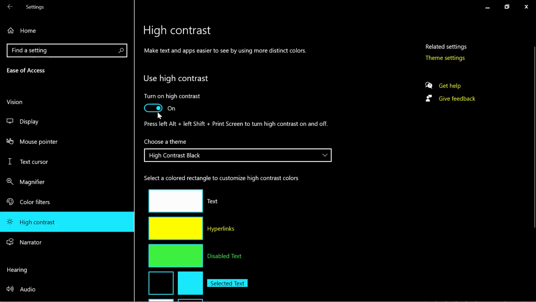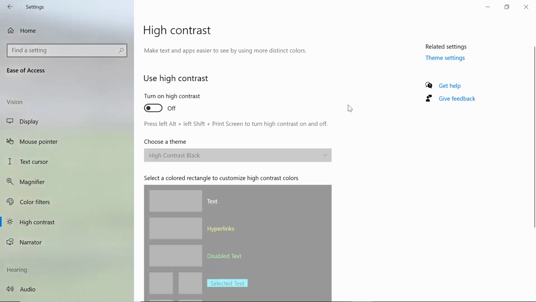So if you want to disable it, you just have to turn it off. Okay, so high contrast now has been disabled successfully.